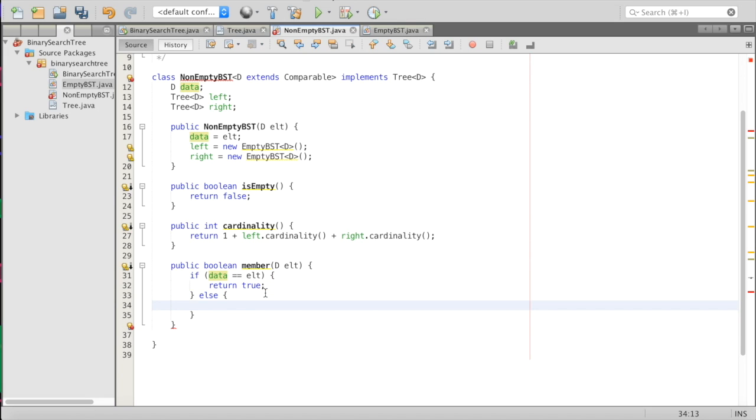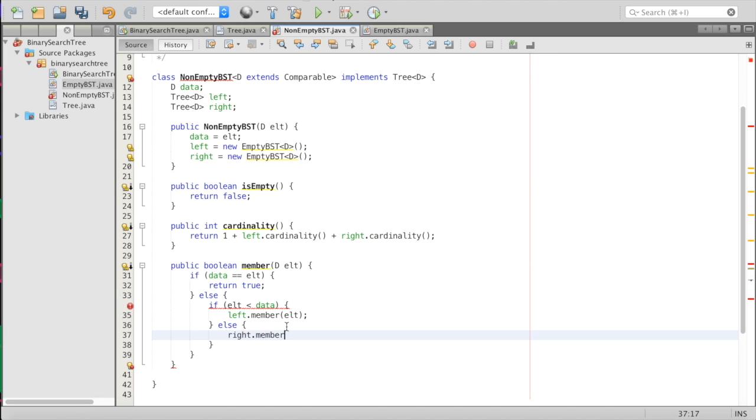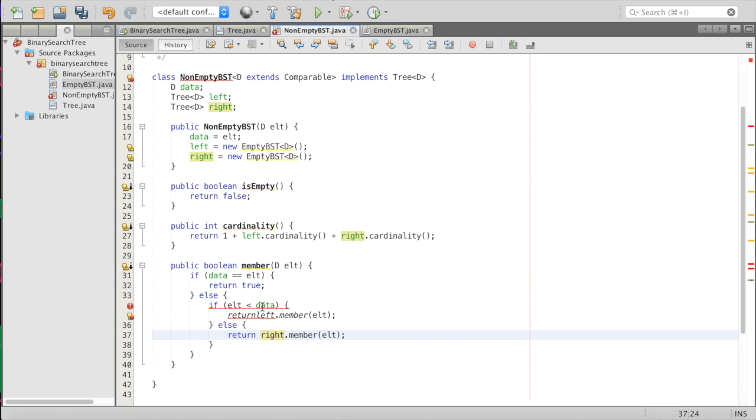Otherwise, we need to check if it's in the left or the right subtrees. And so we can actually check these one at a time. We don't have to check both. If our element is less than our data, then we could just check the left subtree. So we could do left.member(elt). And if that's not true, then we'll check the right.member(elt), and then we will return this. This is a big concept.